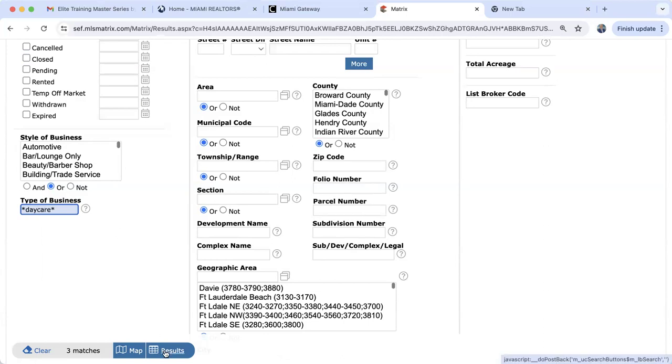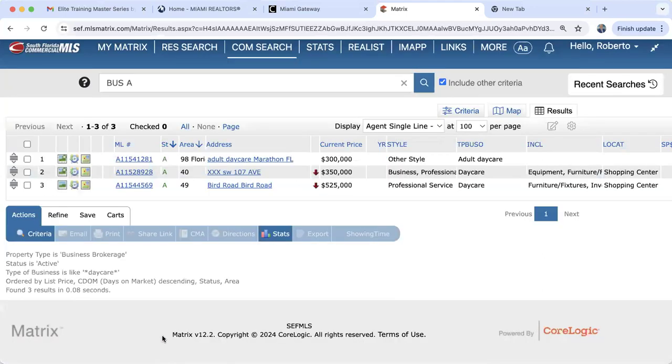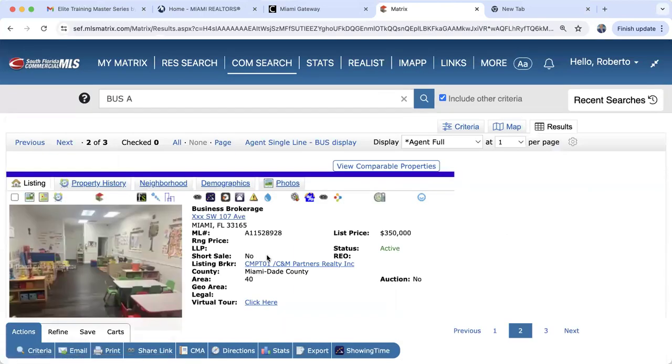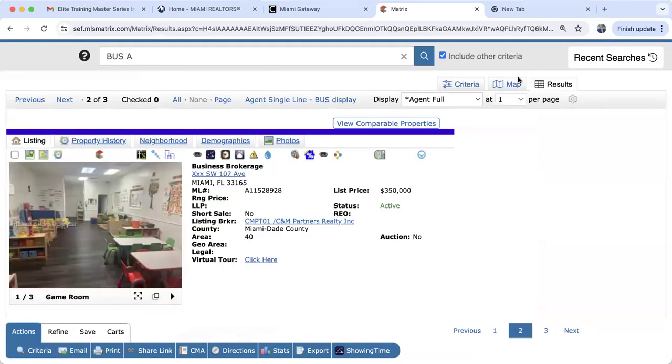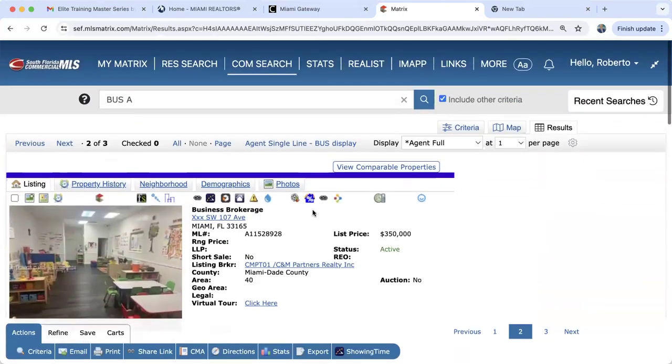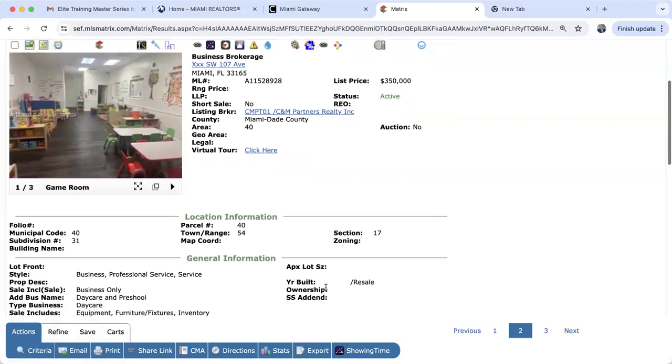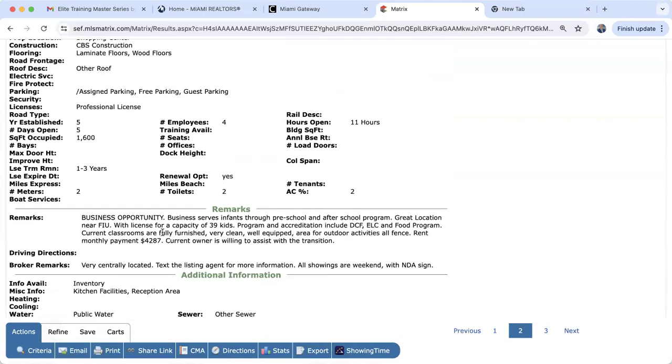So daycare, you have childcare, right? You have different ways to look for this type of business, but we have results here. And here's an adult daycare for $300,000. And then here is an actual daycare for kids. And the business is for sale at $350,000. Again, notice the address is not fully given to you. And it tells you here business opportunity, serves infants through preschool, great location near FIU with license and capacity for 39 kids.